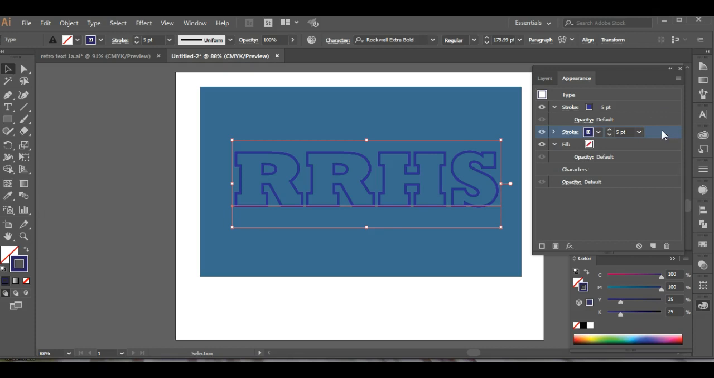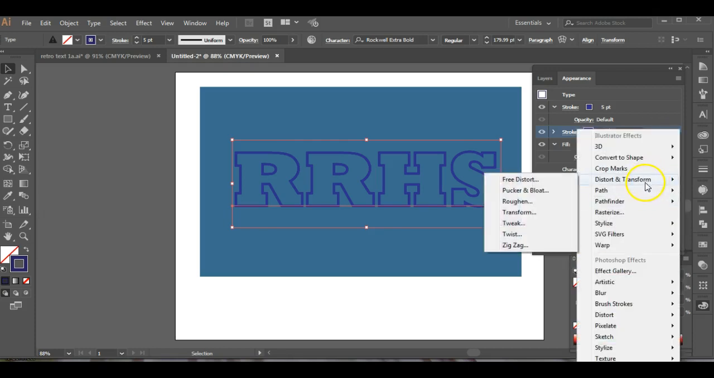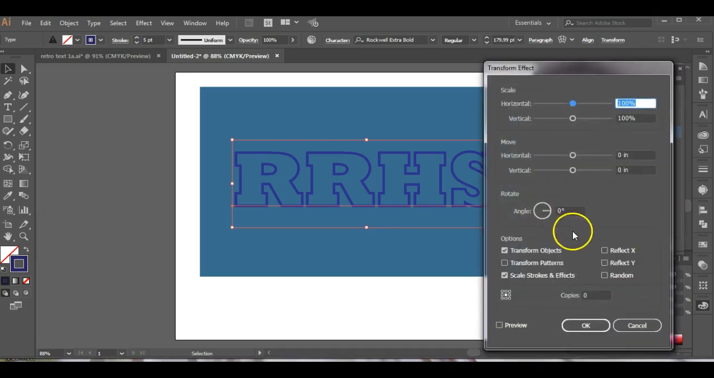Remember in our very first exercise when we did the transform with all those geometric shapes and we wondered what possible use you could have for this? I think we found one. So check this out. Come down here to Effects, Distort and Transform, Transform. Okay.